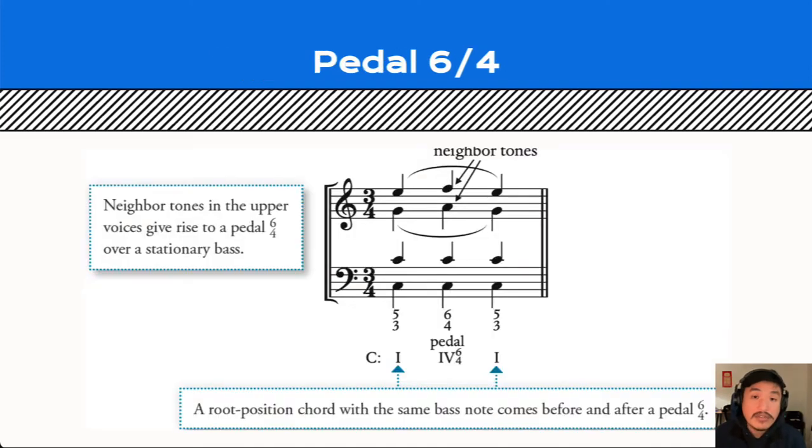Let's start with just a very quick review of the pedal 6/4. The pedal 6/4 is highlighted by neighbor motion. Now, we've seen this neighbor motion when we're looking at the 1/4/1 chord progression, when 4 is used to embellish 1, right? So this is a similar idea. This is the pedal 6/4, and this is what it sounds like. Right, so it's a root position chord where the same bass note comes before and after the pedal 6/4.